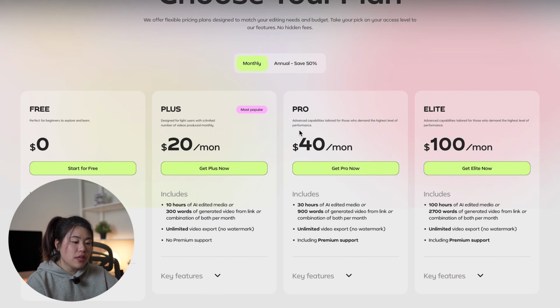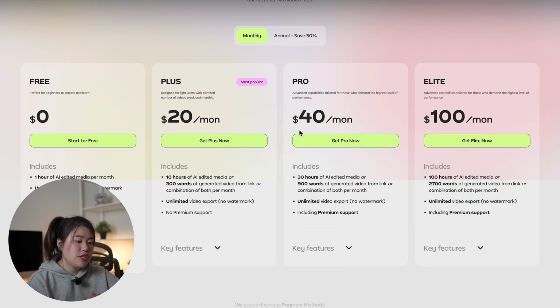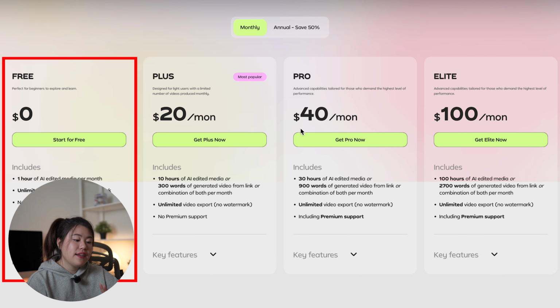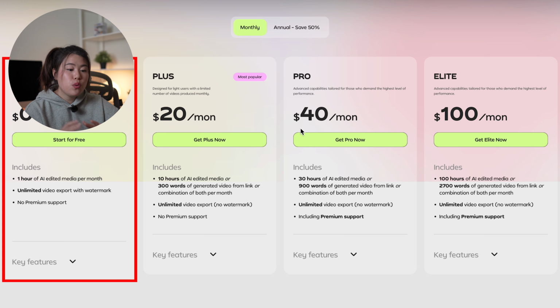Here you can choose a plan based on how much content you're actually editing each month, not how many features you want to unlock. If you're just getting started, the free plan is enough to test how Gling works. You can process up to 1 hour of media per month, export videos with a watermark, and get a feel for how the auto cutting and text-based editing works before committing.